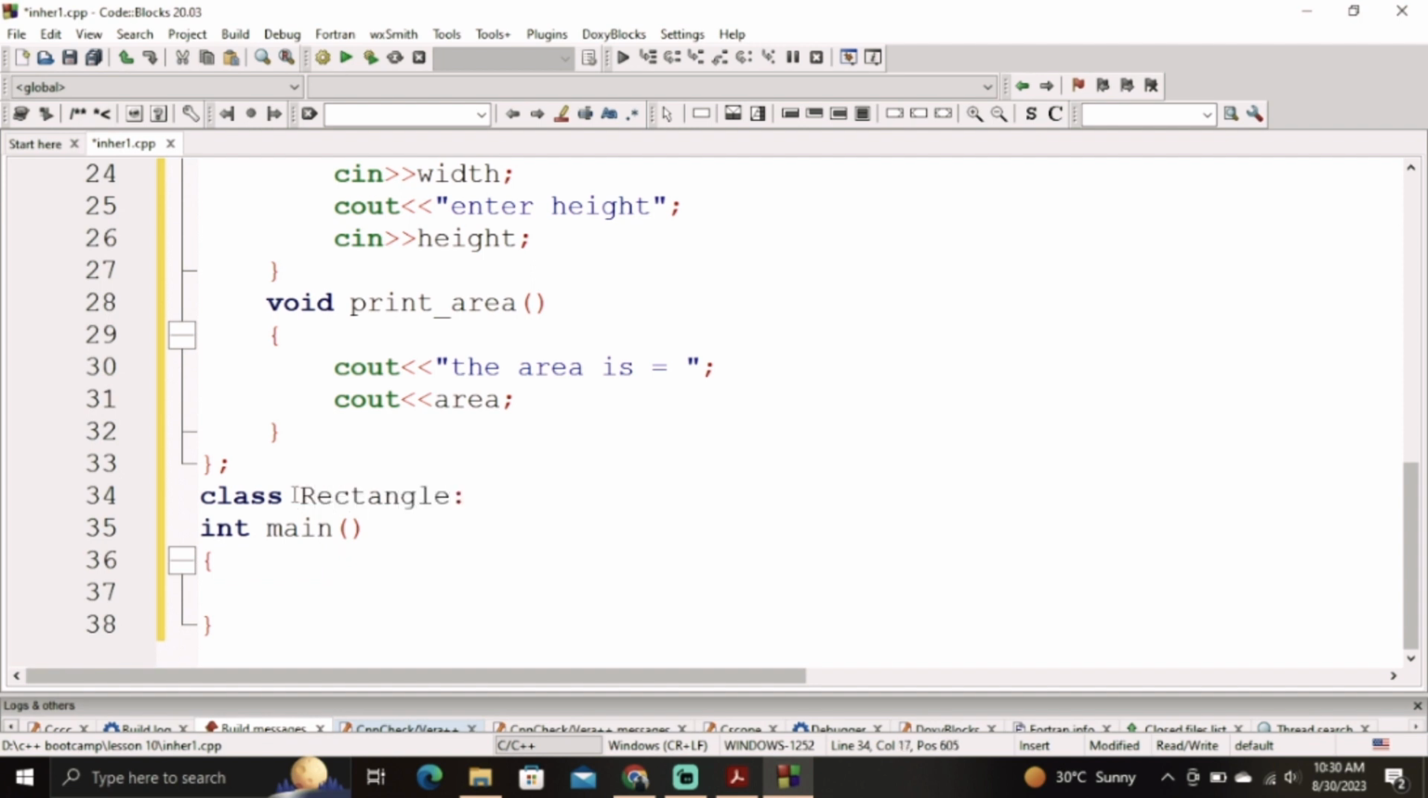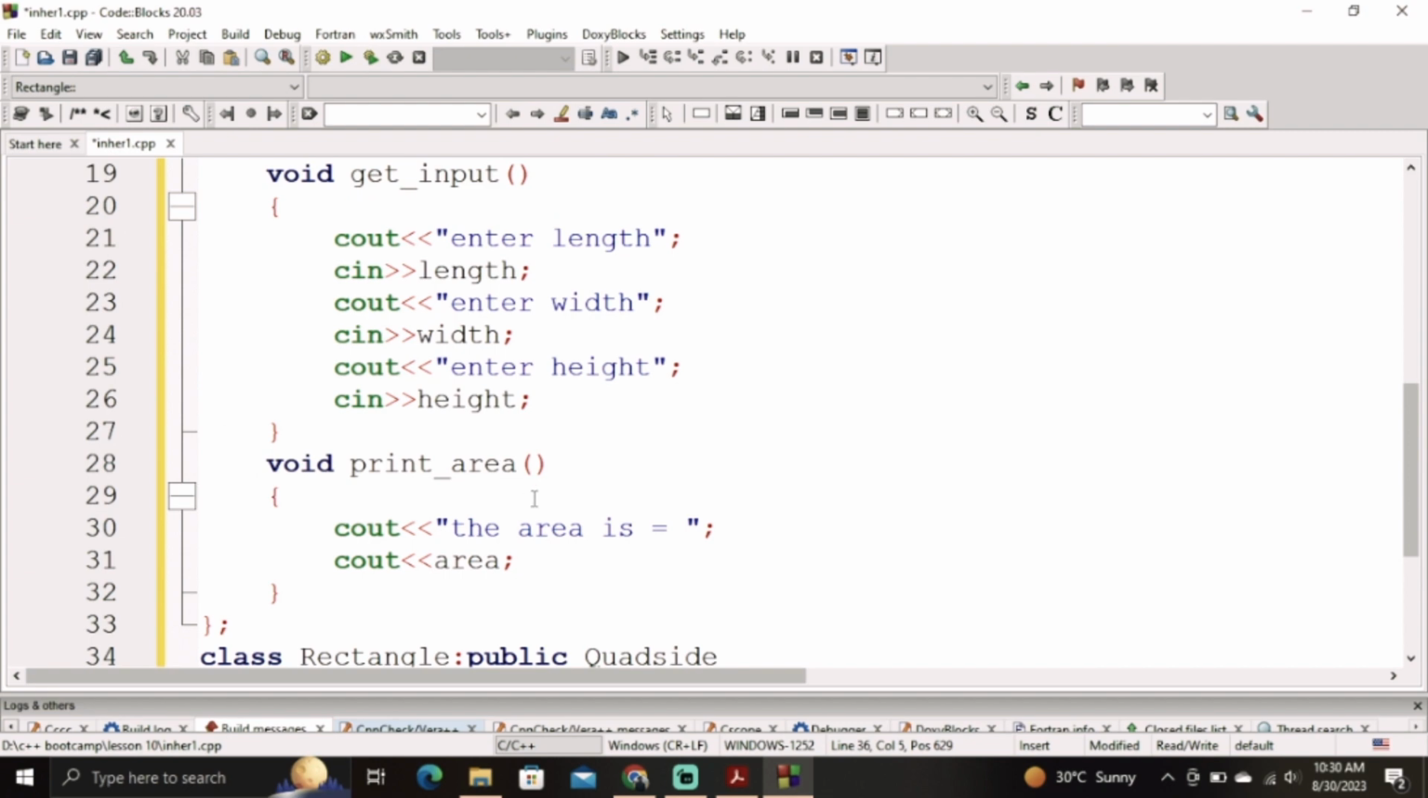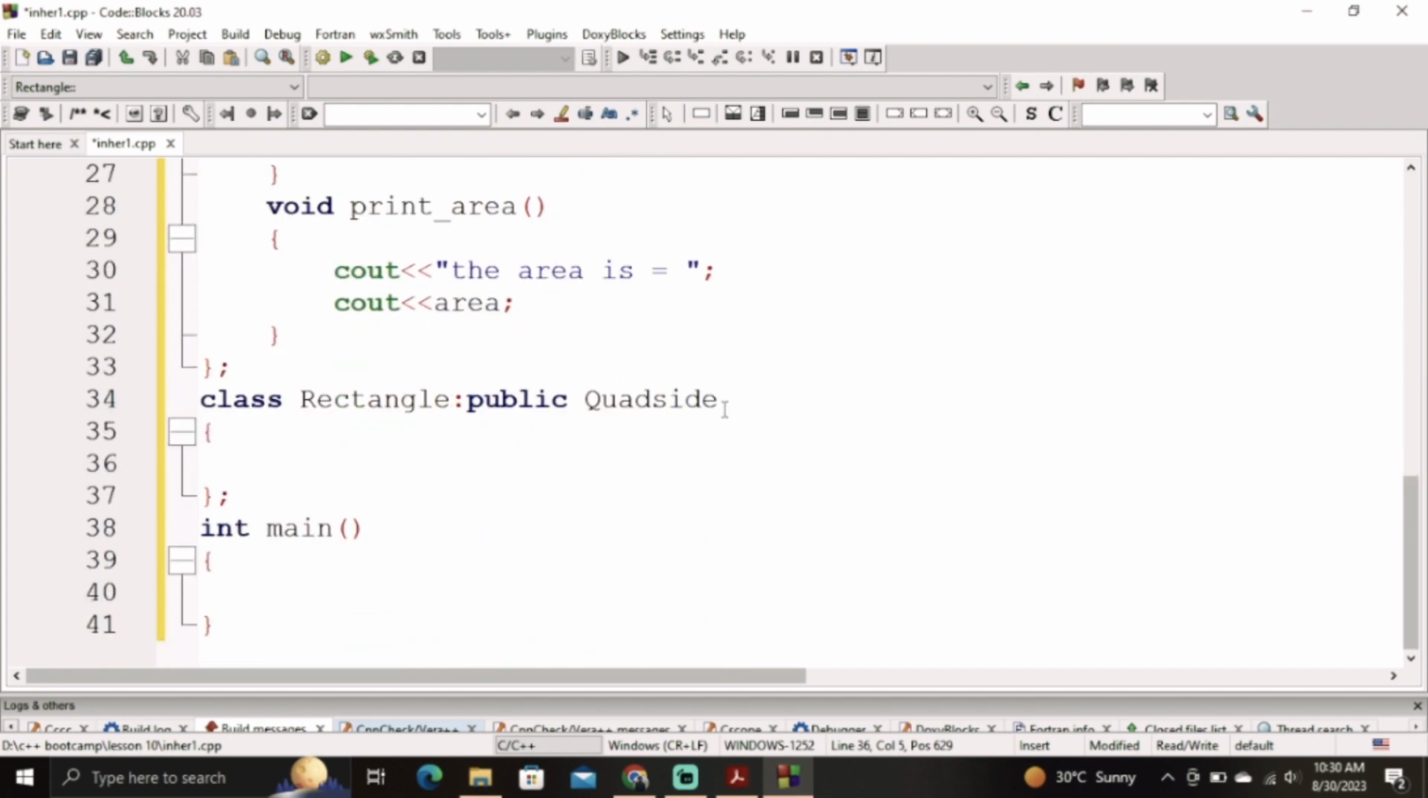Okay, and I will keep each and everything as public. I will inherit from my quad side, and I will create a class. This is the syntax for our inheritance. If you didn't learn it in the previous video, you should have a look and take notes of it now. I haven't written any code in it, but still I can calculate the area of a rectangle.